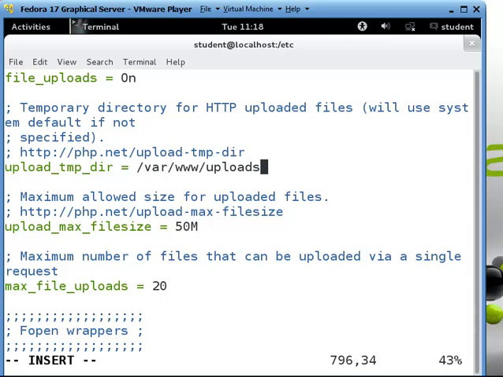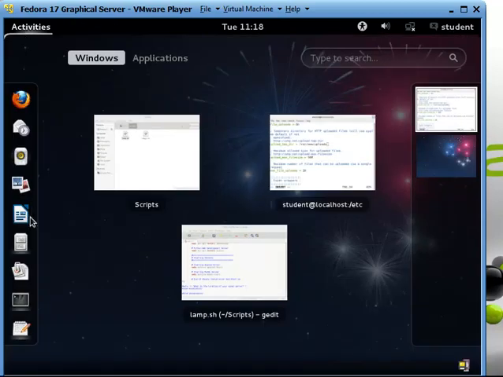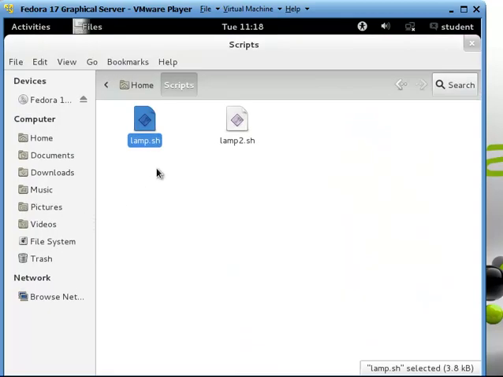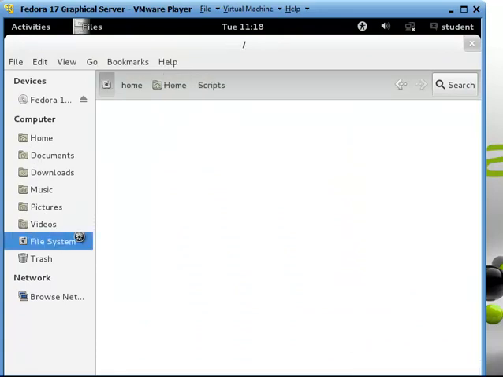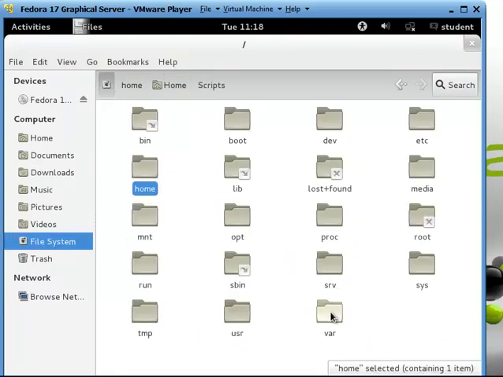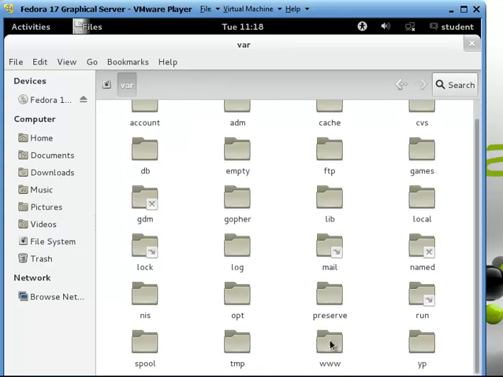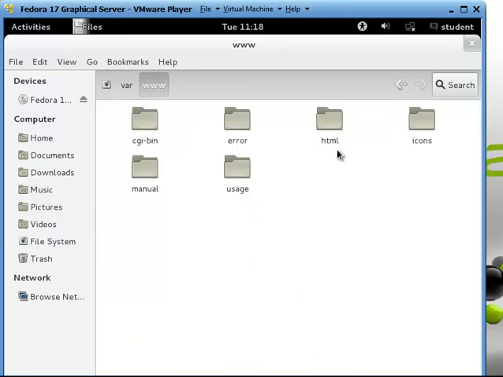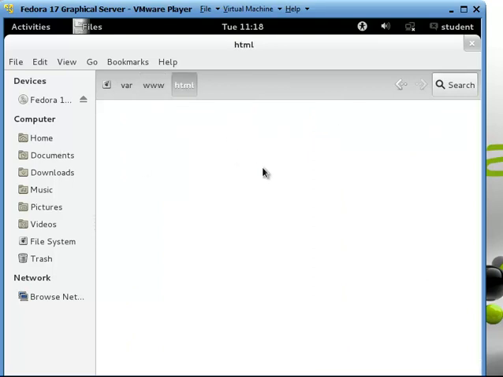Oh, well, let me be real clear then. Assuming I can click on this. We'll see. File system, var, www, html is where the web page is stored.